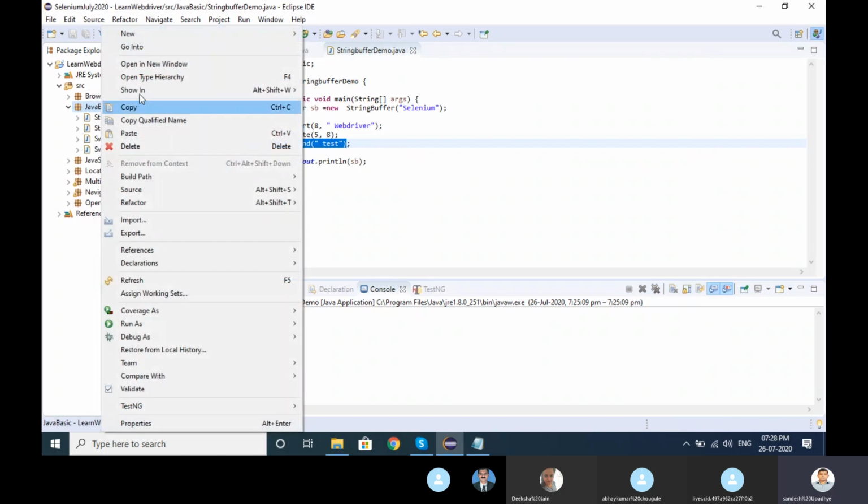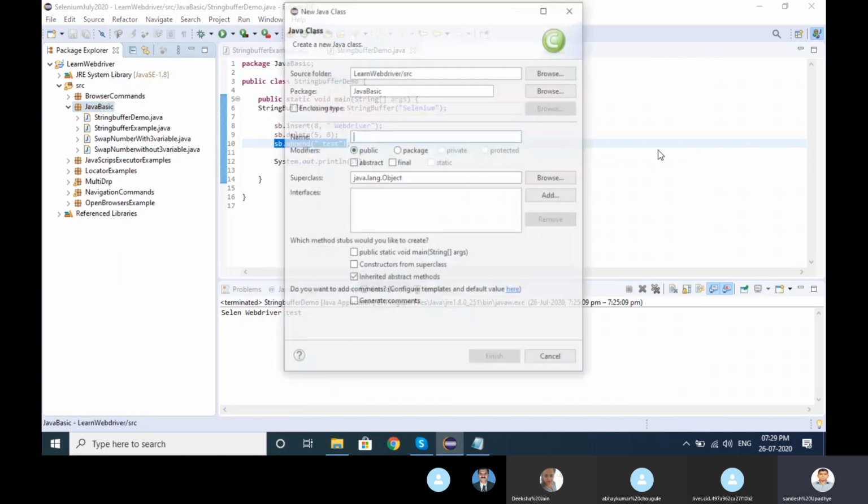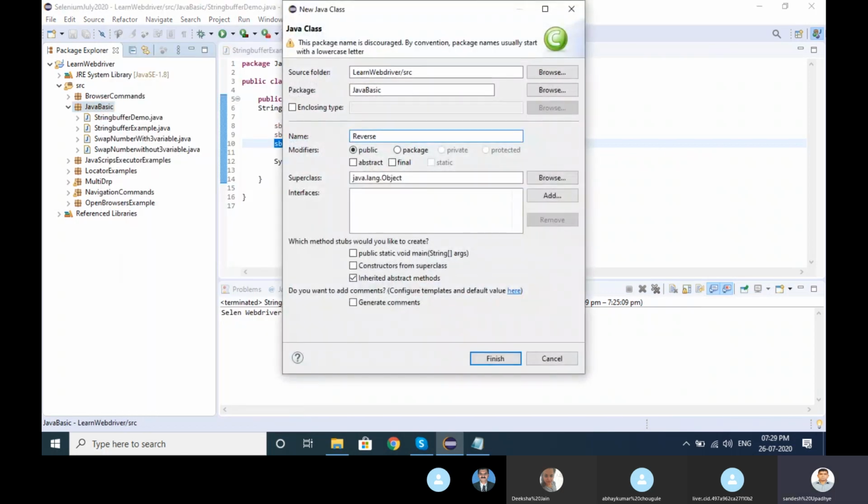Creating one class, reverse string example.